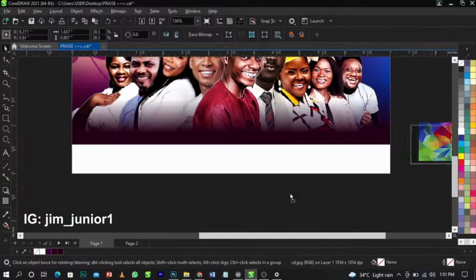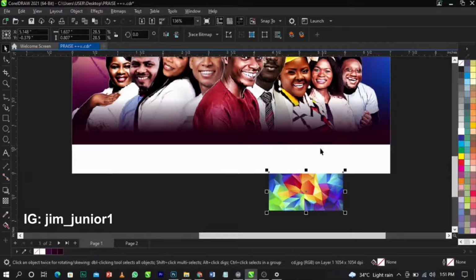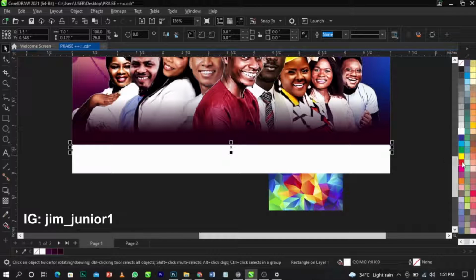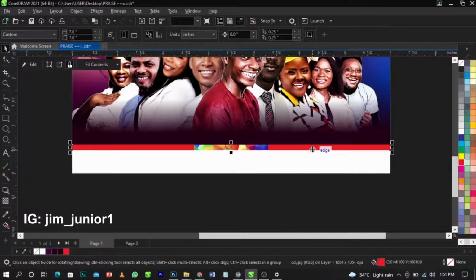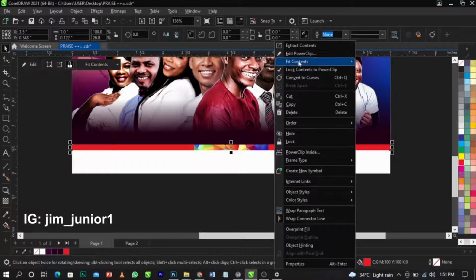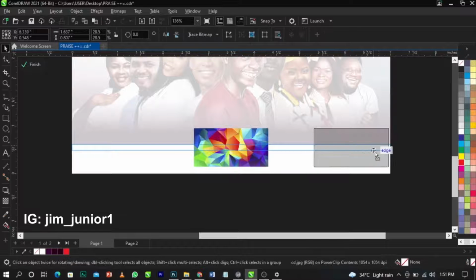So I'm going to bring this background and PowerClip it in. Let me give it another color so we can see what we're doing. I'm going to give this red. So I'm going to right click and select PowerClip, then place it into this, then right click again and select Edit PowerClip. All right, so I'm going to place this one here.